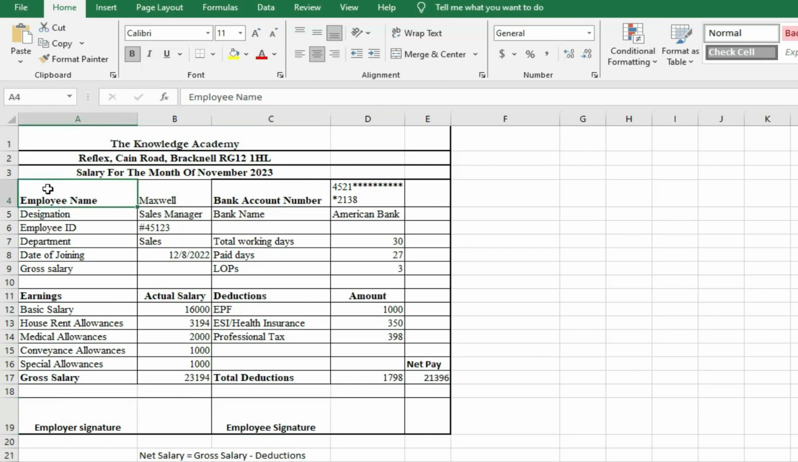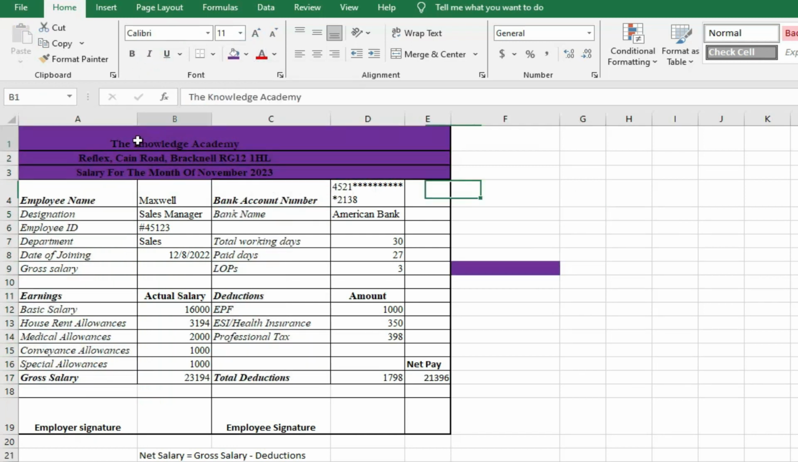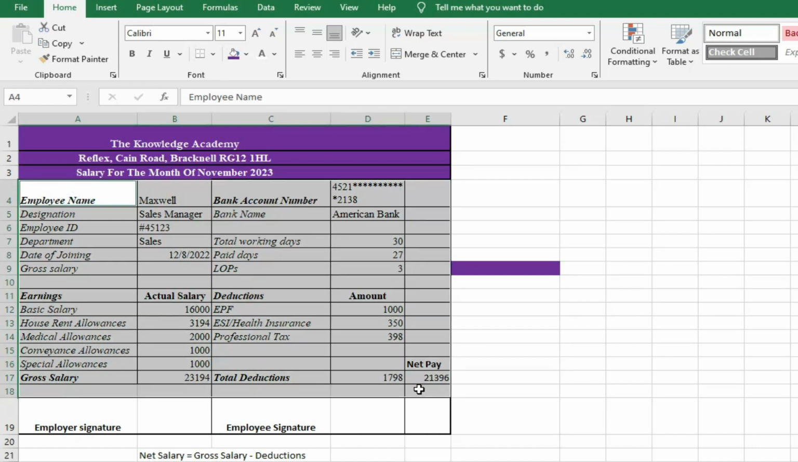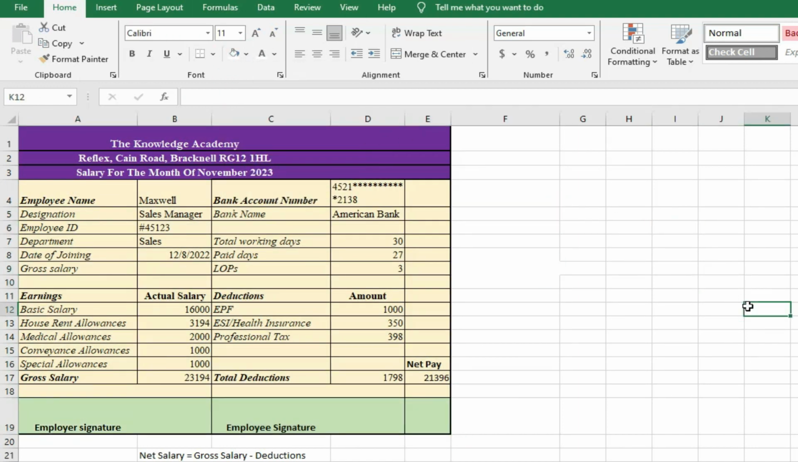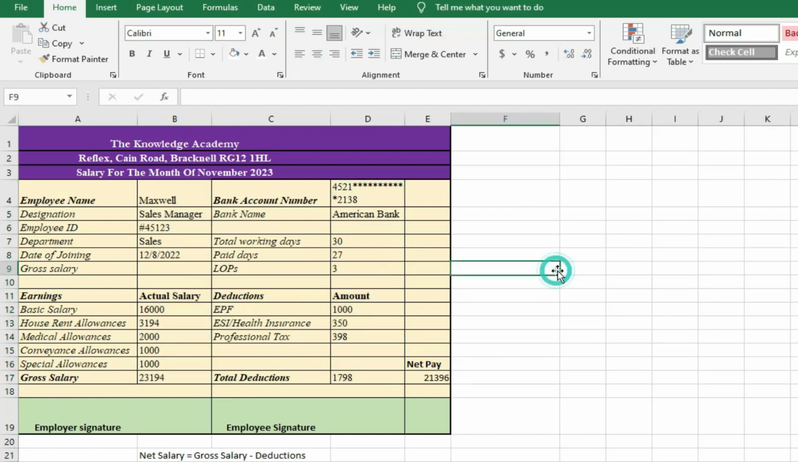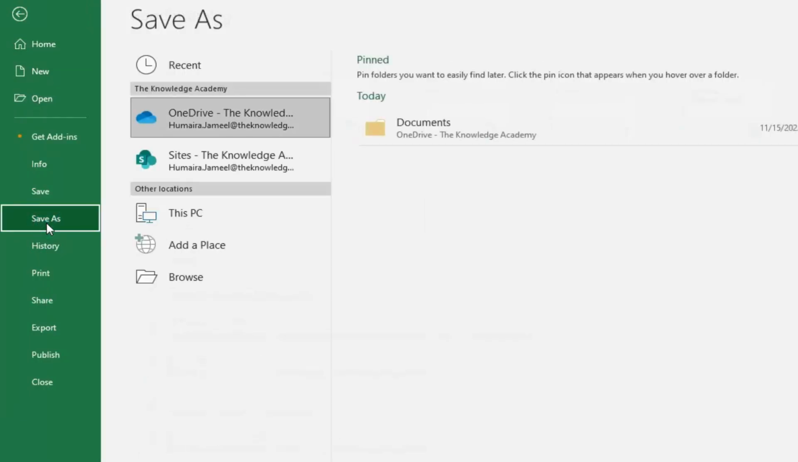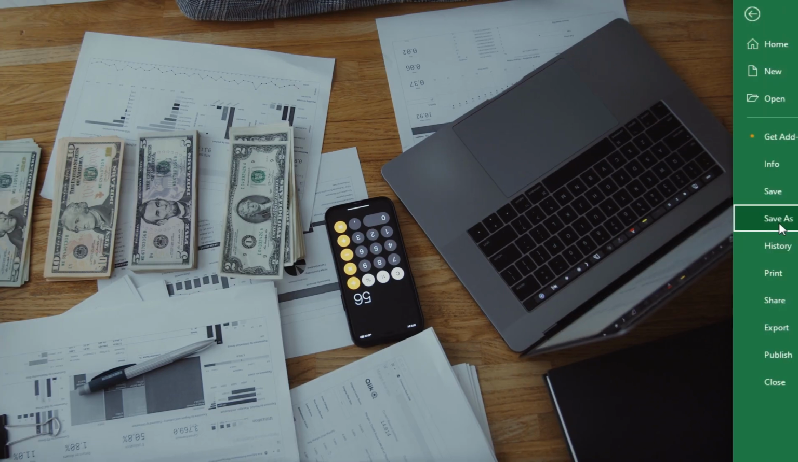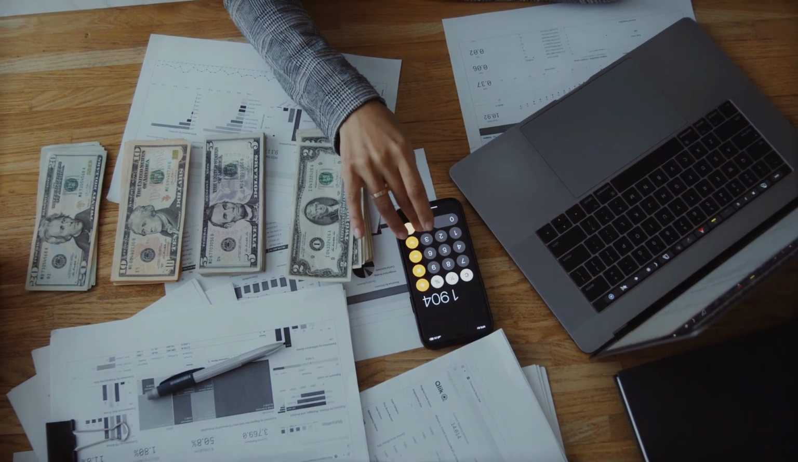Once you have added all the information to your salary slip, you can start to format it. You can change the font size, font style, and the alignment of the text. You can also add borders and shadings to the cells. Once you are happy with the formatting of your salary slip, you can save it. To do this, click on the File tab and then click on Save As, and that's it. You have now created a salary slip format in Excel.